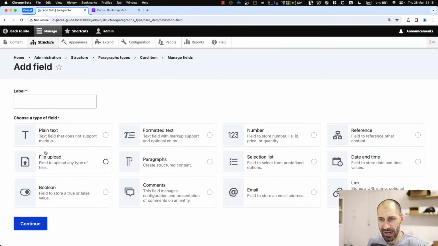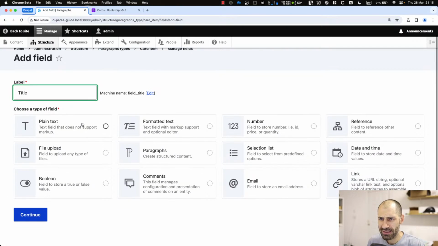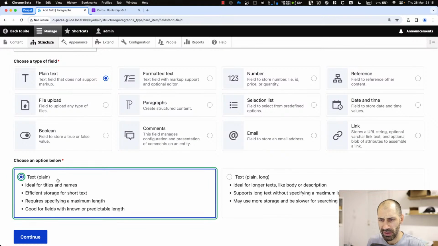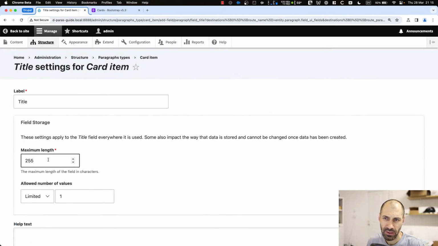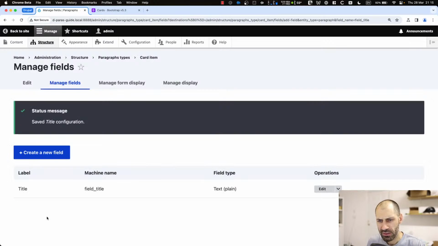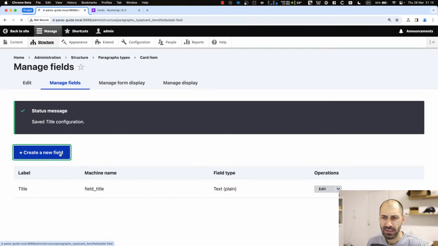So let's go ahead and create our title field. I'll call this one title, and let's make it a plain text field. So it's a single text field, not a text area. And you can make it required. Let's not make it required. Let's keep it simple. Let's create another field.